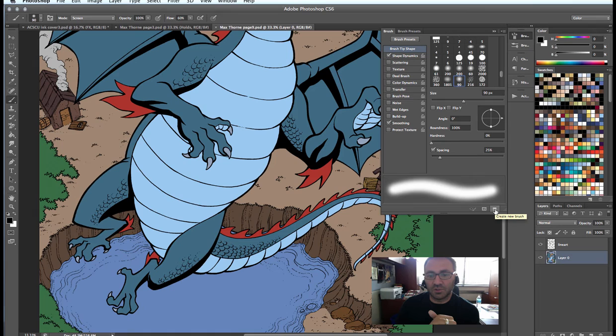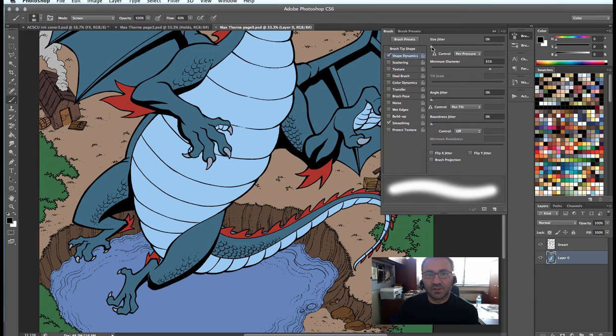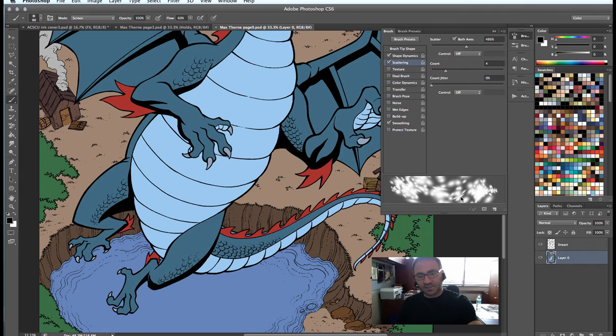Now, these things let me do all sorts of stuff, and here's what it looks like now. And I can change the shape dynamics of it. If I click on here, the jitter size, as I'm moving with the brush, like minimum maximum diameter, you can see some weird stuff starts happening to this brush. Scattering. Look at this. It scatters where the brush goes when you put your pen tip down. So it's not just a straight line anymore. You can scatter it more or less. So you could do a natural kind of foliage type brush.